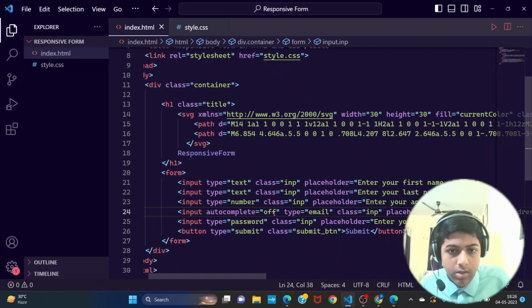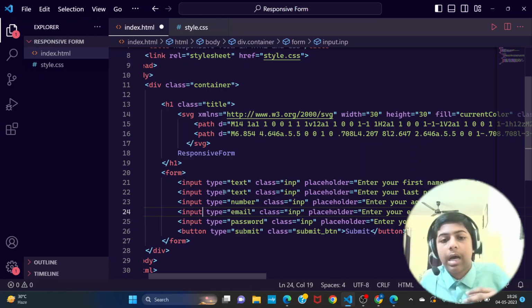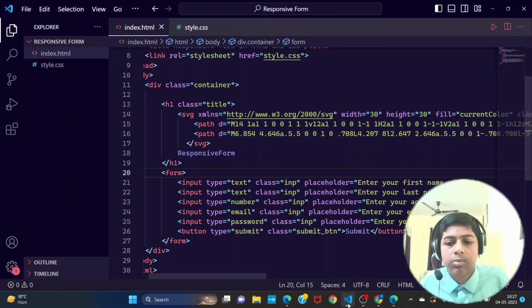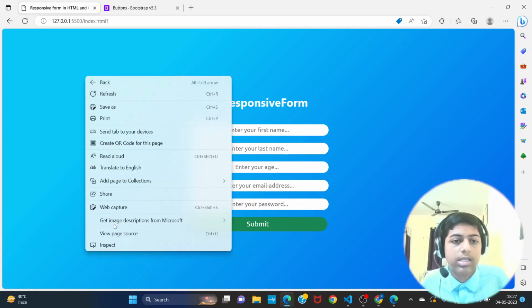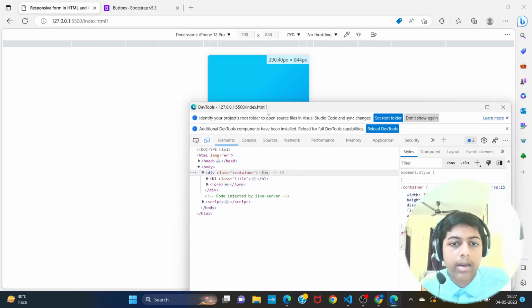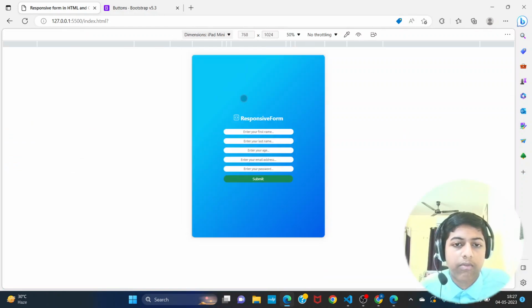Okay, so let's go back. But suppose you have a normal text box in which some useless autocompletes are coming, then you can use this to prevent that. Just save this at this point, and now you can see that we have a completely responsive form. Now if I go to any device, you can see, yeah, it's working fine.